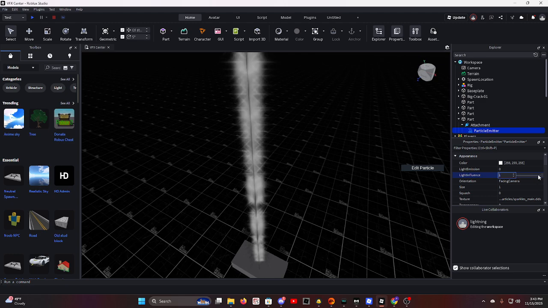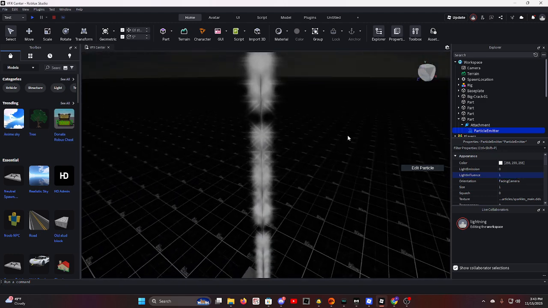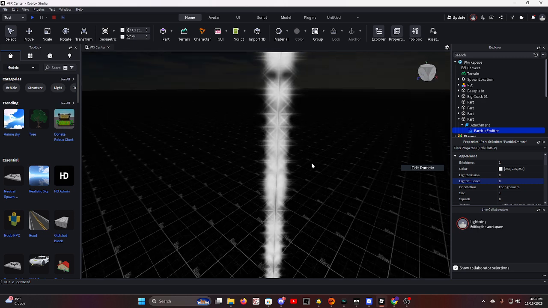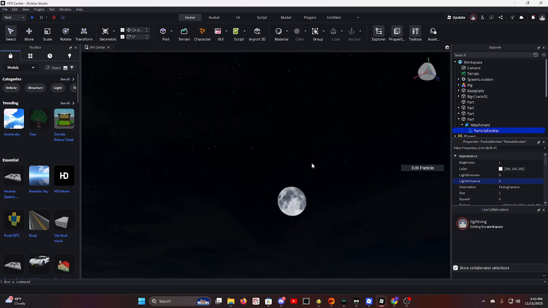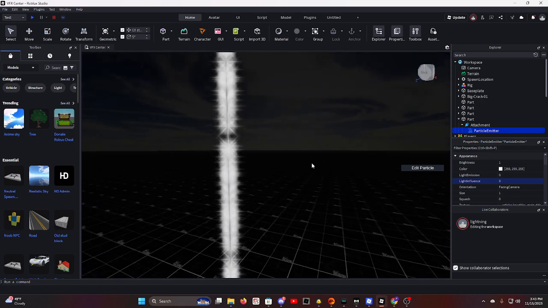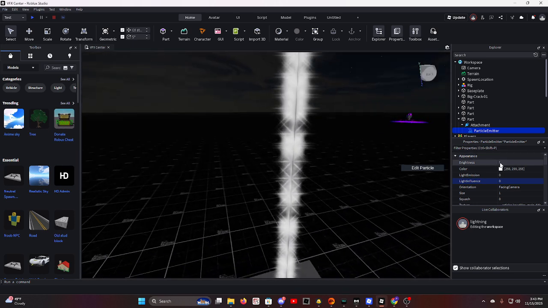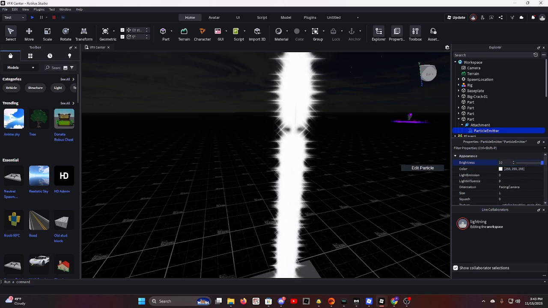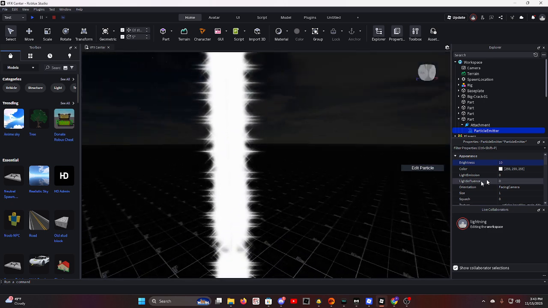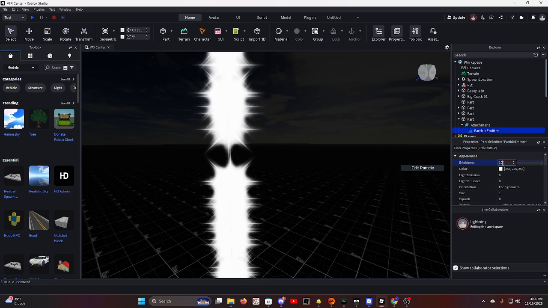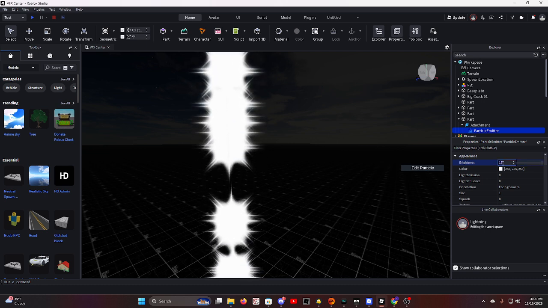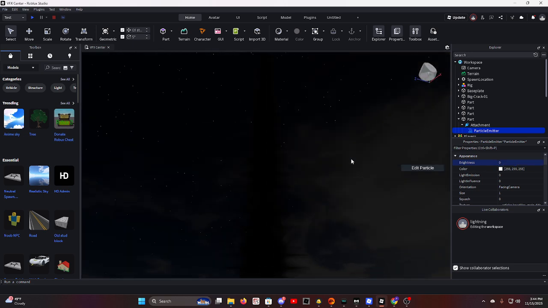Light influence is basically the surrounding environment's light reflecting against the particle. So if you go down, as you can see, since my baseplate is dark, it's going to make it dark. It's going to make it lighter when I put my light influence down. And then brightness only shows up when you put the light influence down from 1. Brightness is basically how bright you want it to be. You can do 10, you can do 15. If you want it to be straight black, just do 0, but I don't recommend that.